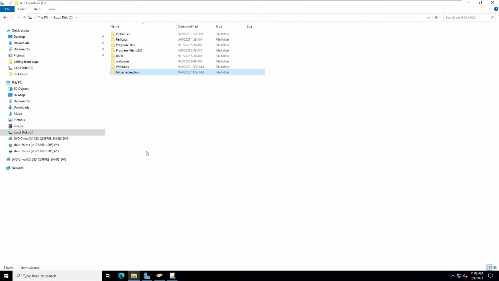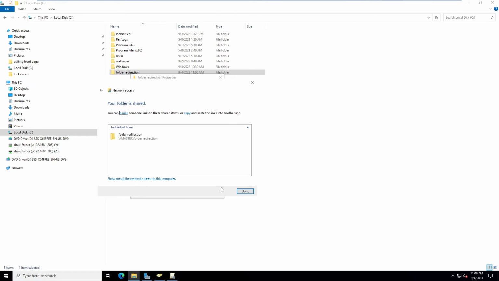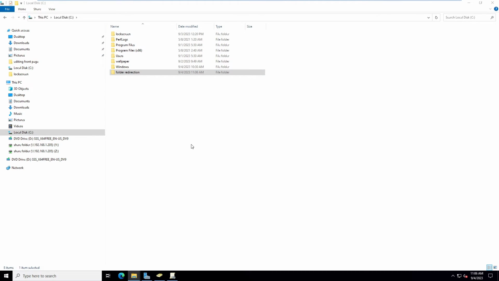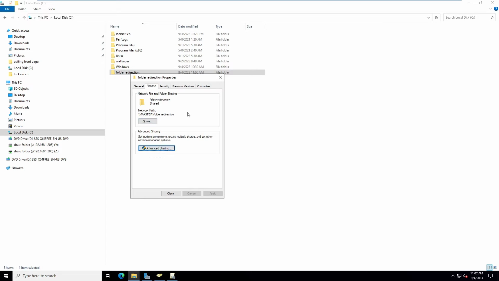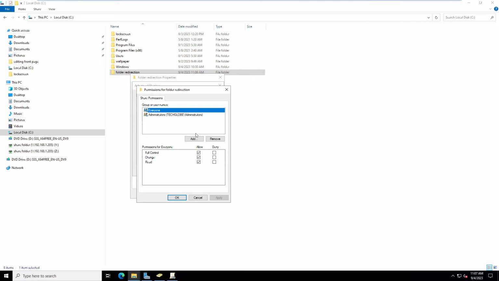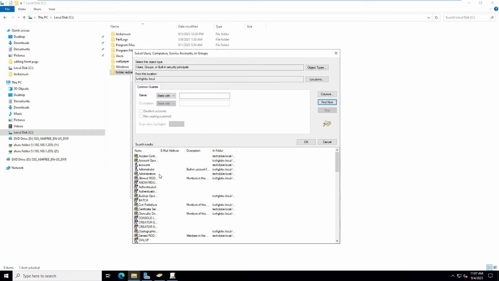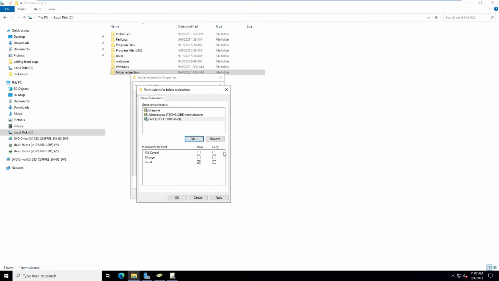Right click, properties. Here go into the Sharing option and share. And right click again, go to properties, go to advanced sharing. This is the path you have to copy. Go to advanced sharing, go to permissions, add, advanced, find. Here I'm going to select the root group, click OK and give full control, apply, OK.